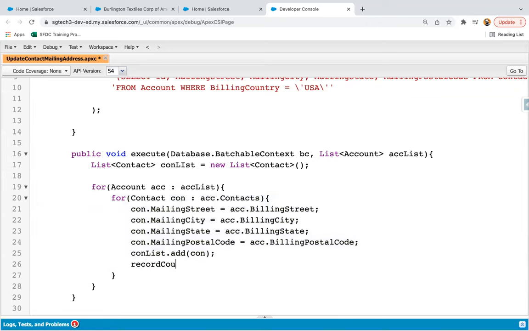And this second parameter is for batch size. If we don't pass this, the default batch size is 200. If you want to modify that batch size, you can pass a particular value as well. So I'm passing 10 as batch size and clicking on execute. Now I'm coming here to Apex Jobs and clicking on refresh. You will see one more entry. So batch Apex is completed, one batch executed.